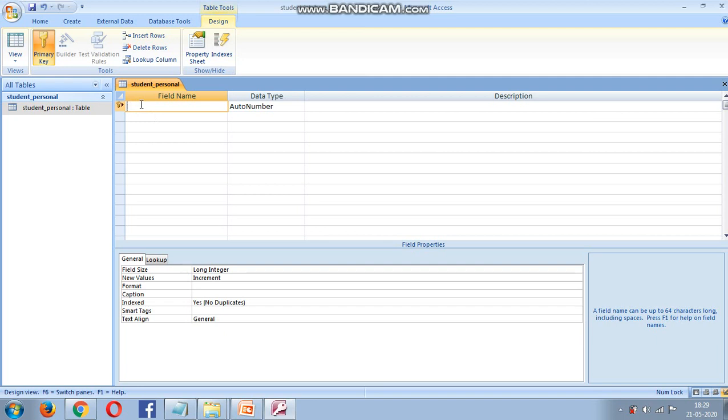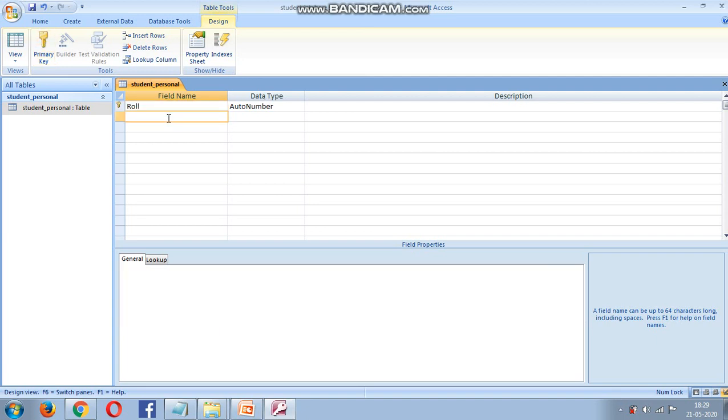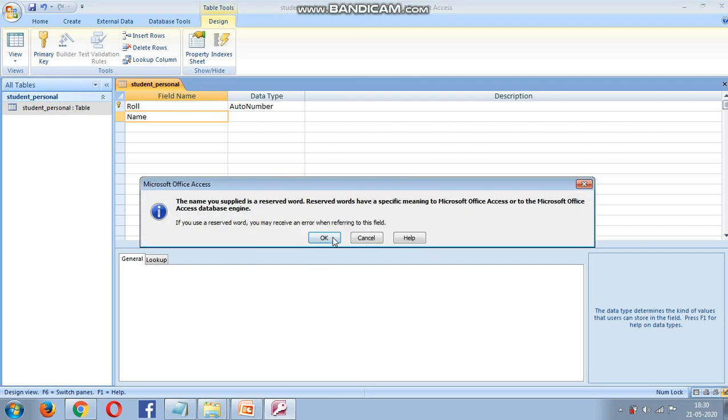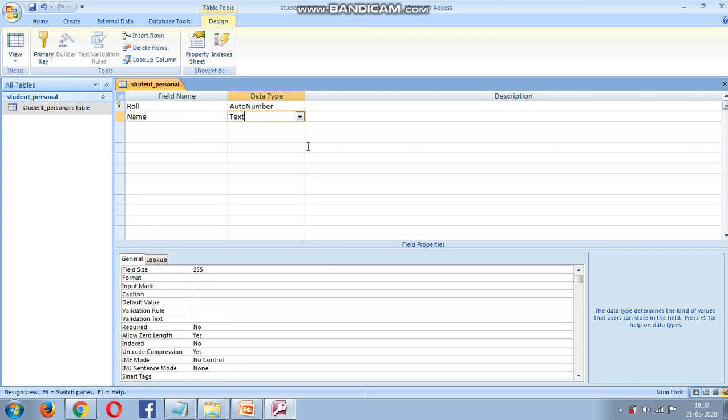So let us give the first field name as roll, and let it be the data type auto number. Today we will use auto number. If you set auto number, by default it will come as 1, 2, 3, 4 automatically. Now, if I give the field name as name, it will give you one warning message because name is also a keyword. Keyword means a reserved word used by the software. That's why it is giving this warning message.